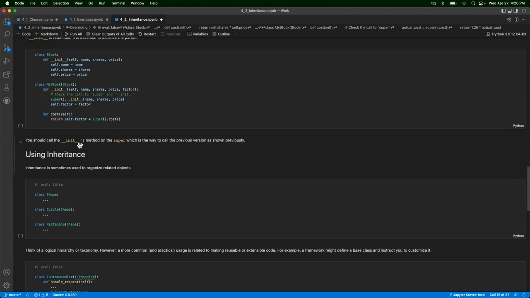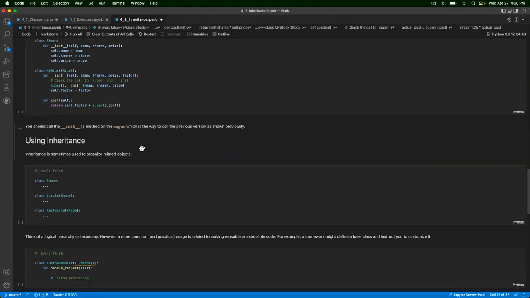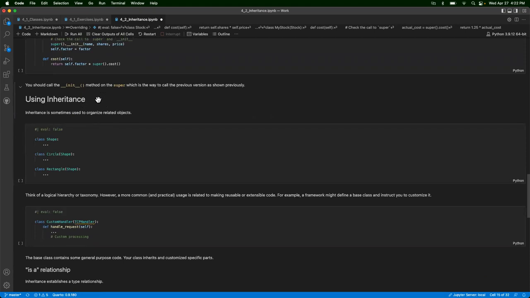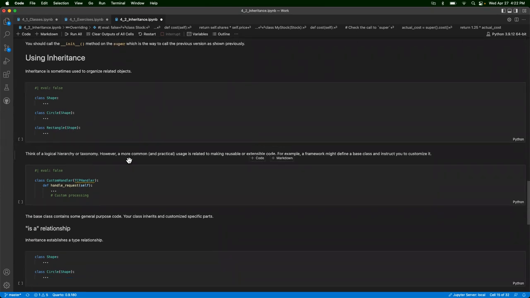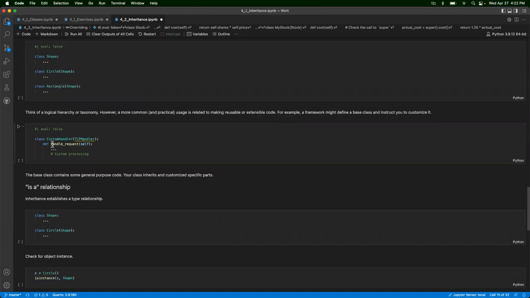You should call the init method on the super, which is the way to call the previous version as shown previously. And then using inheritance, it is sometimes used to organize related objects. And so in this example, we have our shape class, and then circle and rectangle extend shape through inheritance. And so you can think of a logical hierarchy or taxonomy. However, a more common and practical usage is related to making reusable or extensible code. For example, a framework might define a base class and instruct you to customize it. And you see that here where custom handler is extending TCP handler.